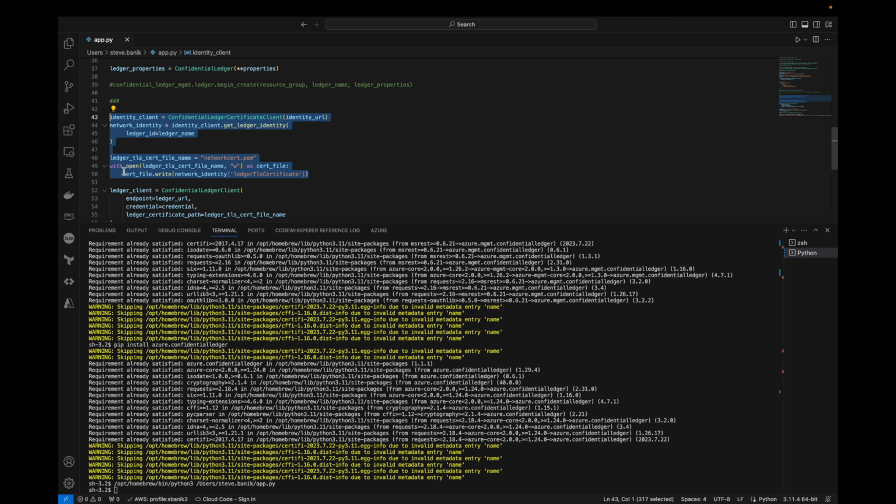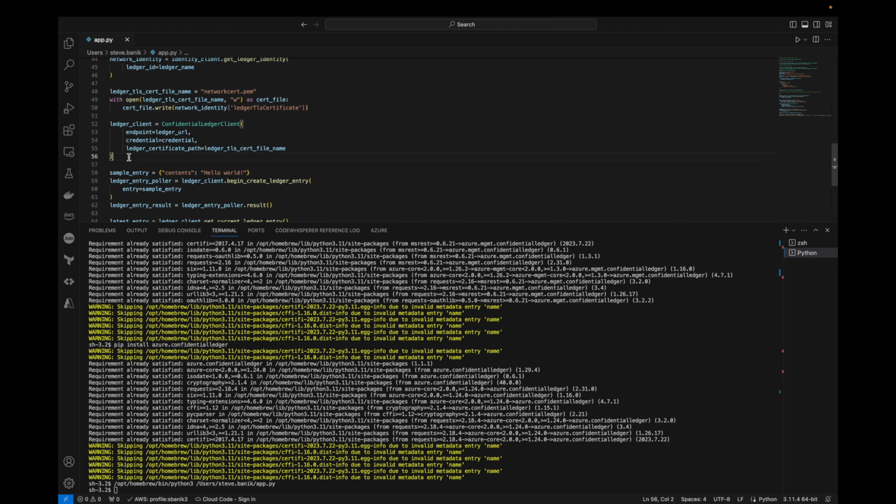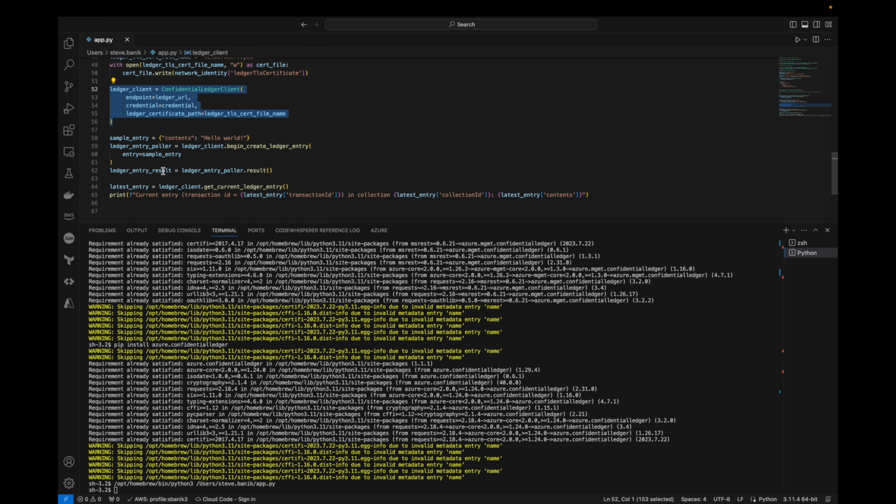And then we're going to use that certificate down here. So we use that network certificate and the ledger URL and the credentials, and that's how we create a confidential ledger client. So that's that step. And now we're ready to write to the ledger once it's up. And I actually put a poller on here too. So this is how you would write something. I just wrote hello world, and we're going to use the create ledger entry function.